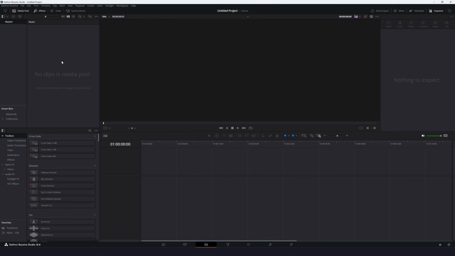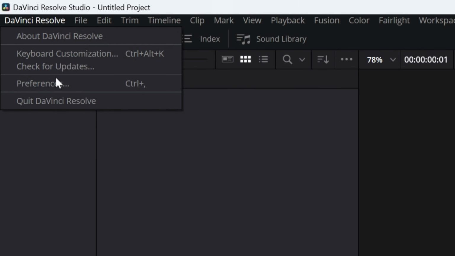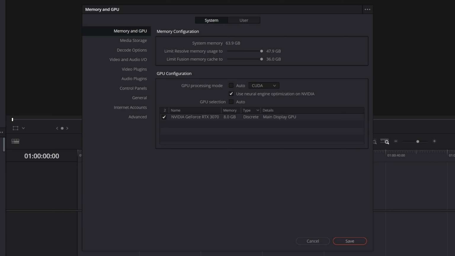Go in the upper left corner where it says DaVinci Resolve and click on Preferences. And here in GPU processing mode, select CUDA if you have an NVIDIA graphics card or OpenCL if you have AMD. Check Use Neural Engine Optimization on NVIDIA, if you have an NVIDIA card, of course. And in GPU selection, be sure to select your main GPU.